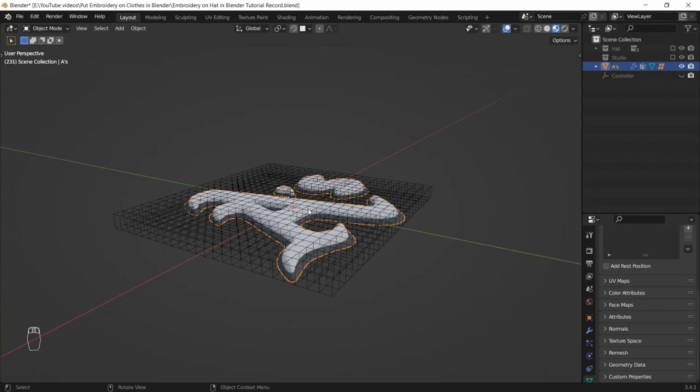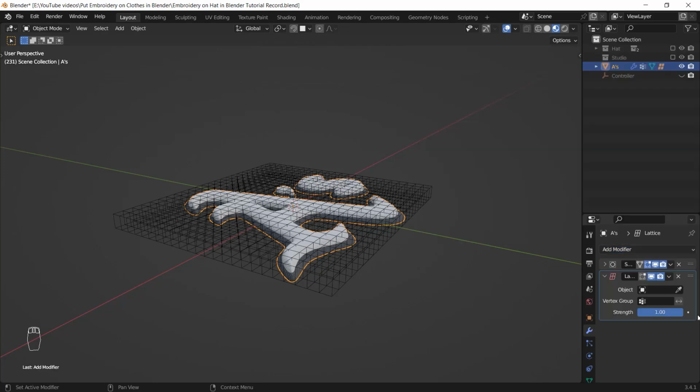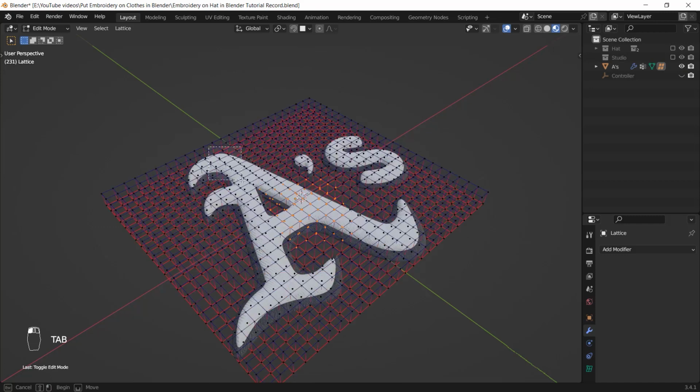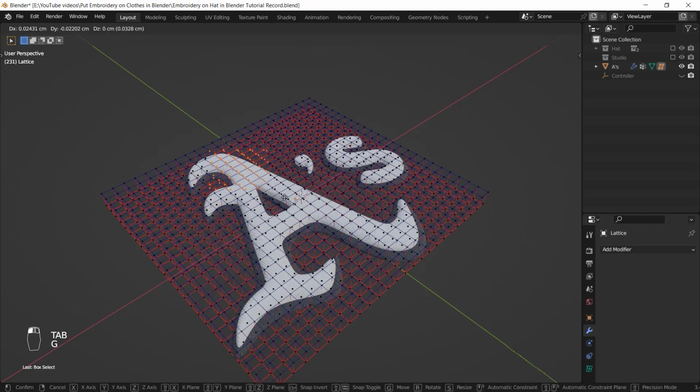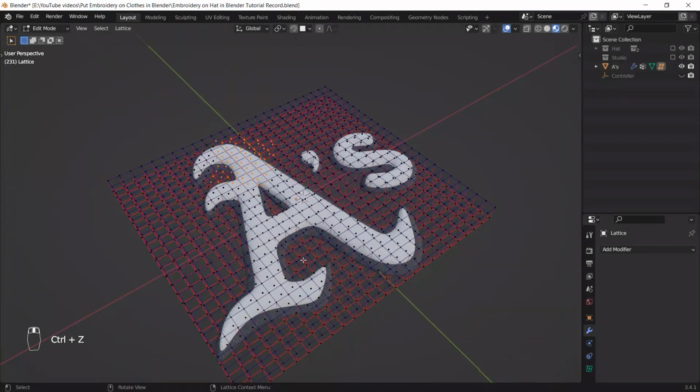While my object is selected, I go to the modifier properties and I add a modifier that is called lattice. And I choose the eyedropper and I select the lattice as my object. Now if I just select the lattice and select any of these vertices and move them, you can see the logo is interacting. And let's put it on my cap.